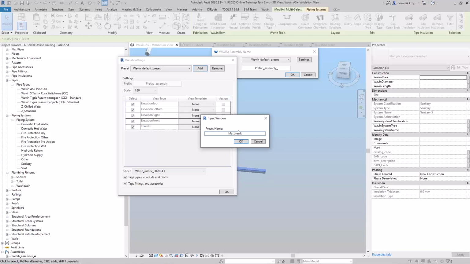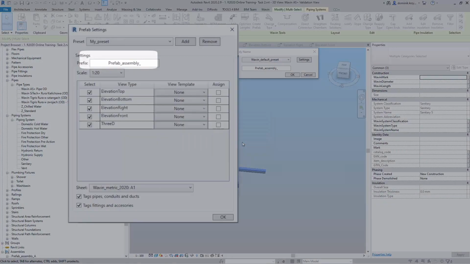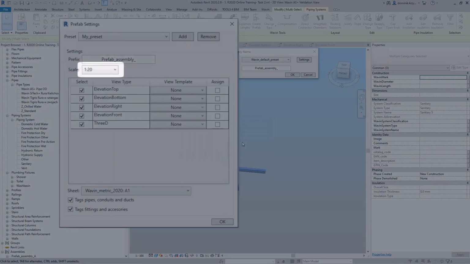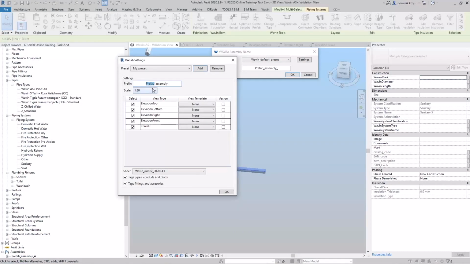There are several options to set. Define a prefix name for new assemblies. Define a default scale for all views. Configure visibility for all views. Set a view template for each view type. Select a default sheet from the list. Decide about tagging. Let's check how it works on examples.